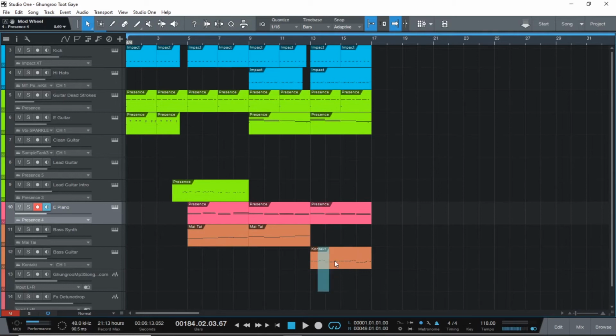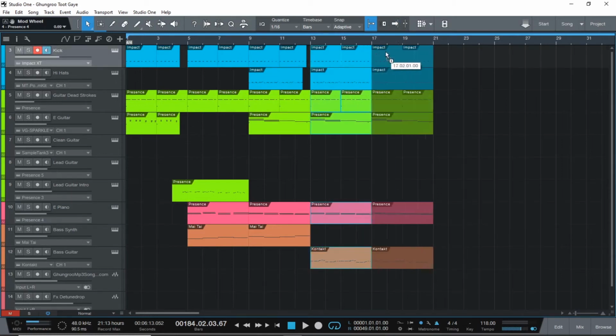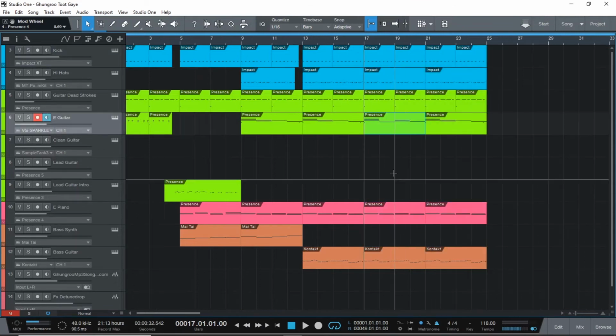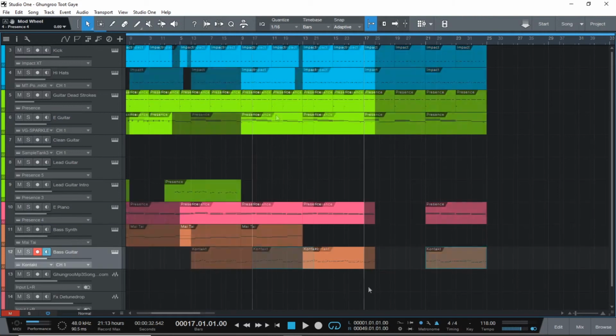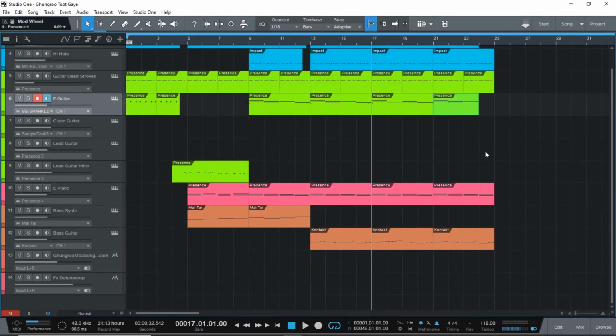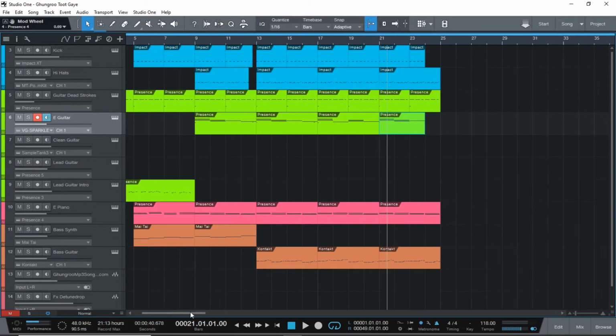Now the next two bars have exactly the same elements but slightly different chords. So I'll copy everything and quickly change the chords. After which we will be done with the verse. I also included the snare after the first 4 bars of the verse. We can now move on to the build-up section.